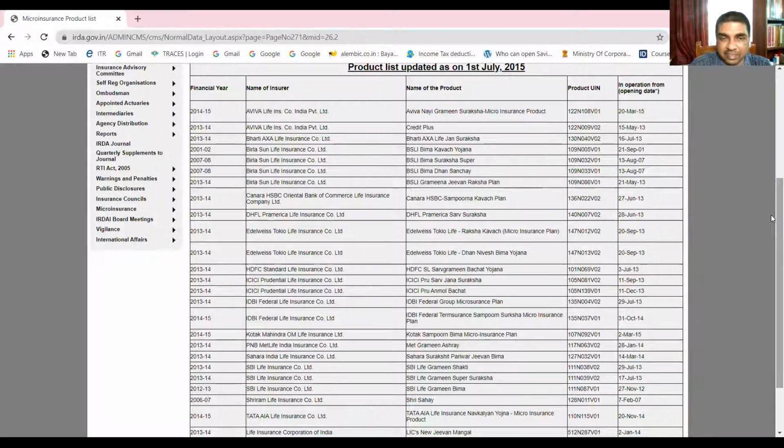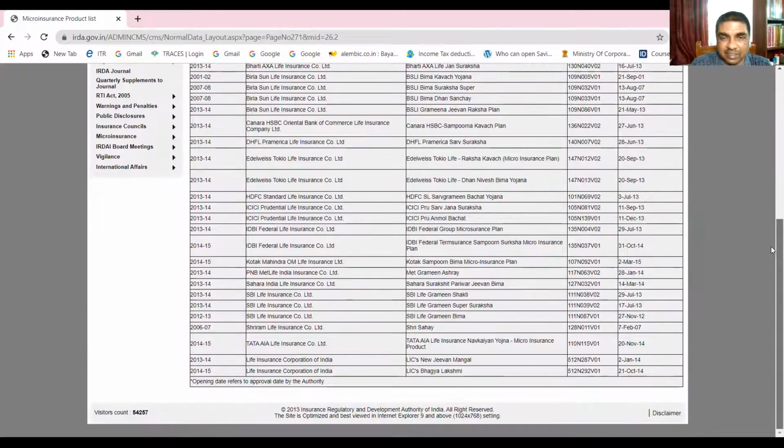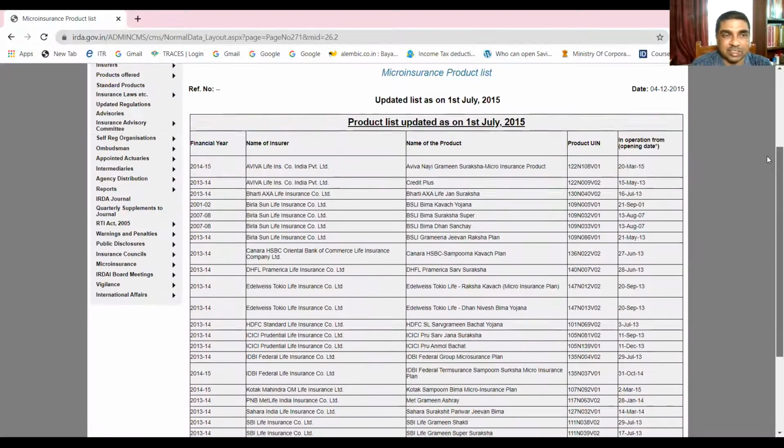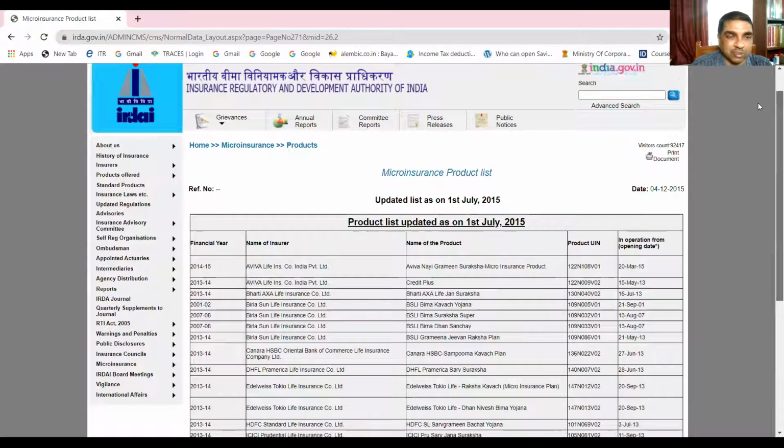Okay, got some idea? Yes, sir. Let us say, any product you can say. SBI Life Gramin Shakti, SBI Life Gramin Super Surakshya, SBI Life Gramin Bima. Okay, ICICI Anmol Bachat. Right, so these are various names of various products. Now we'll be seeing the regulations, which will explain to us what exactly this micro insurance is.